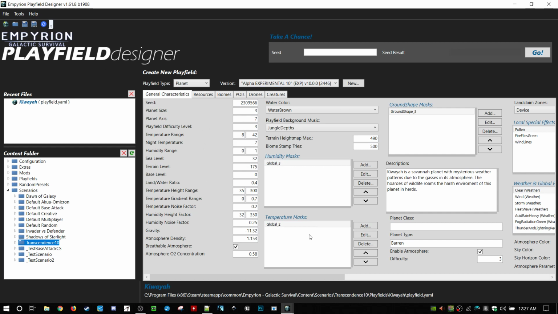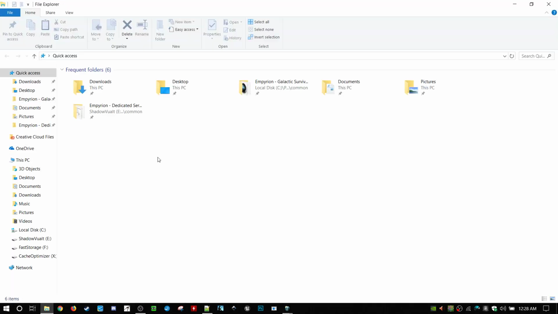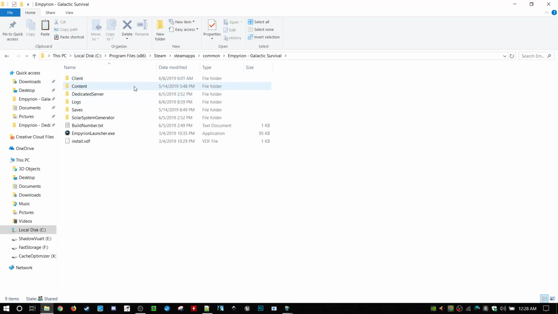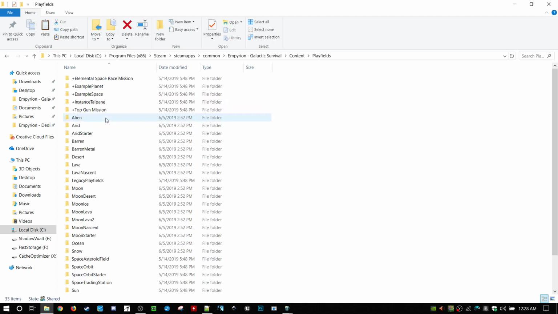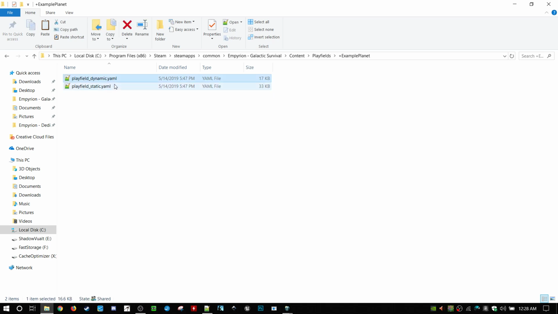I got Kiwayah open. So I've already gone through and done all of my basic settings that you normally find in the dynamic playfield.yaml. For an explanation of all of this, EPD does have descriptions of that and the values that it will accept when you hover over with your mouse. If you want a very detailed explanation of each of these lines, you can go into Content, Playfields, and Eleon has created example planets. Dynamic and static.